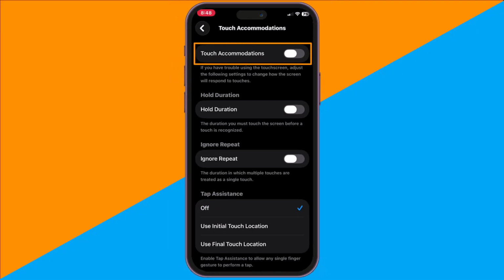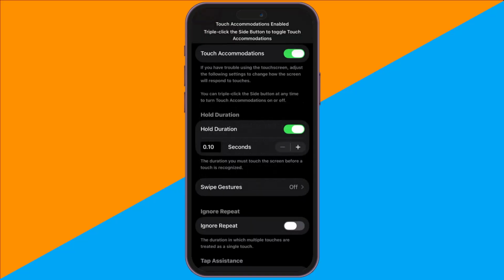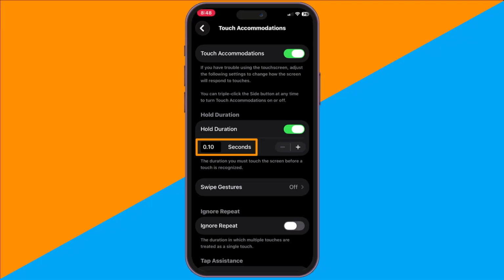Now turn on the Touch Accommodations option by tapping the toggle switch at the top. After enabling it, turn on Hold Duration. Then set the time to around 0.10 seconds using the plus and minus buttons. This makes your iPhone wait a tiny moment before it registers a touch, which helps prevent random or accidental touches.